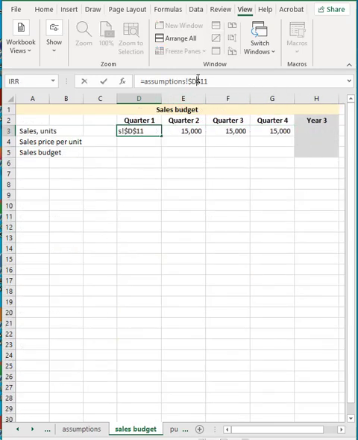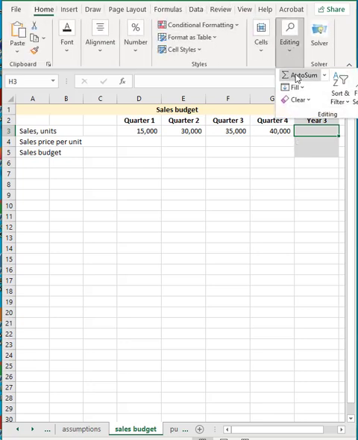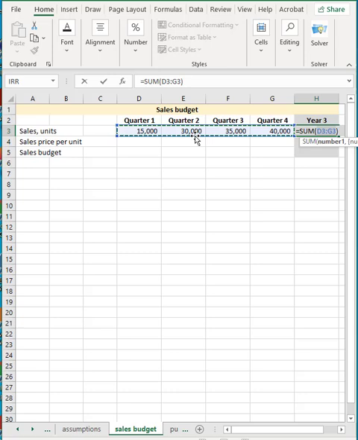So I'm going to remove this. I'm just going to hit F4 again until the $ are gone. So we'll be using that trick from time to time. But here, I do want it to float. And here I can go up and use the editing auto sum. And it will say, is this what you want? And you can see the dashed lines again.